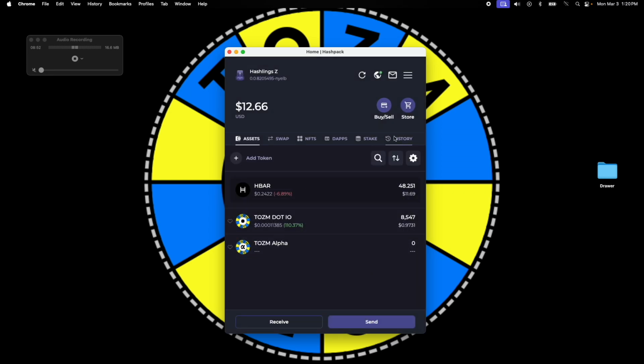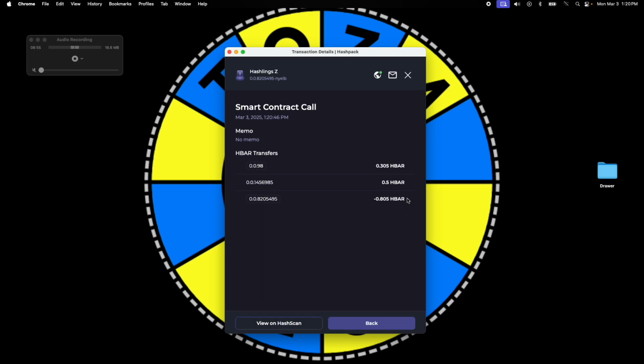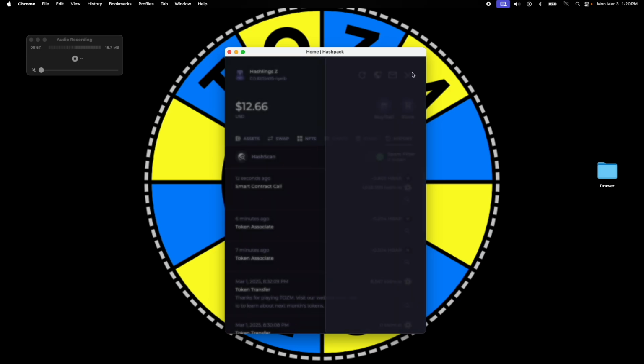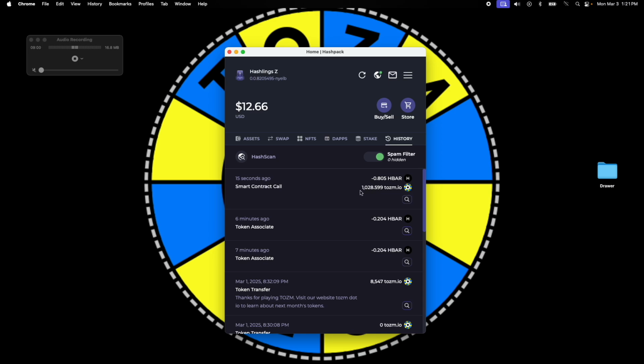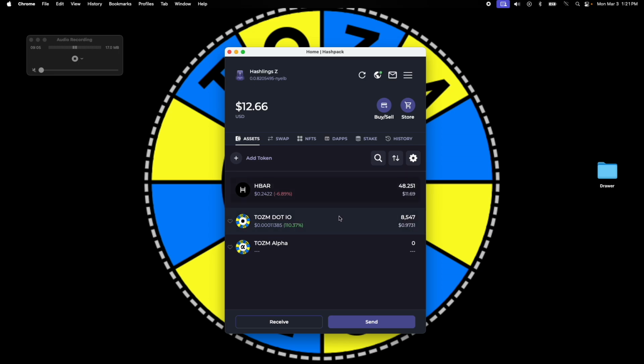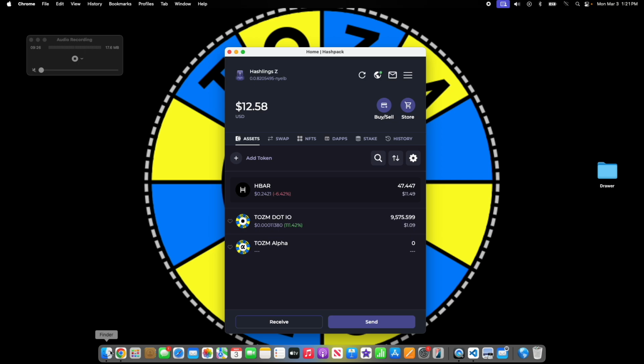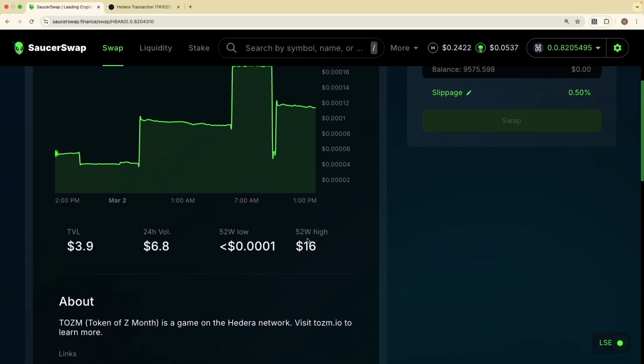Done. And you can look in your history and you can see I got 1028 TOZM.io. If you refresh your page, you can see I got more TOZM.io. So now that step is complete, and you will get more TOZM alpha from April 1st. So now on to the other tasks.